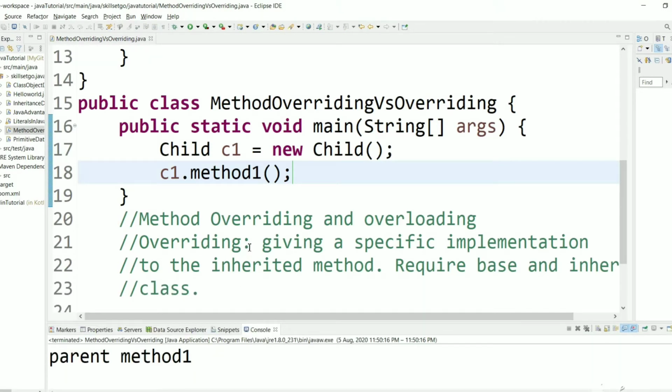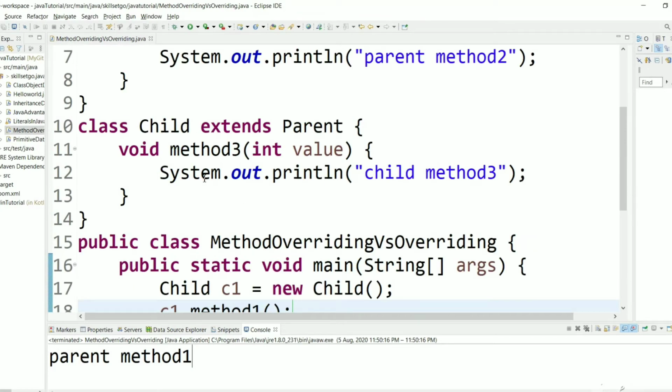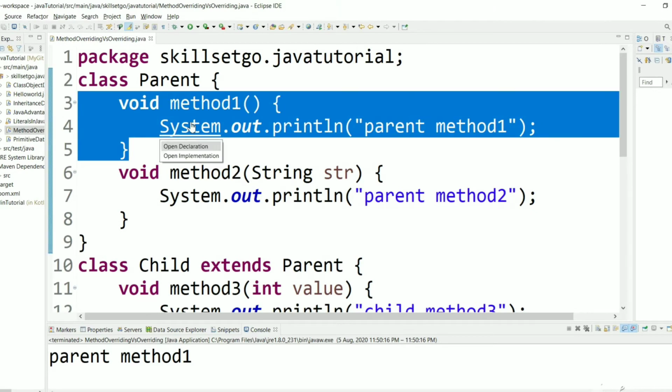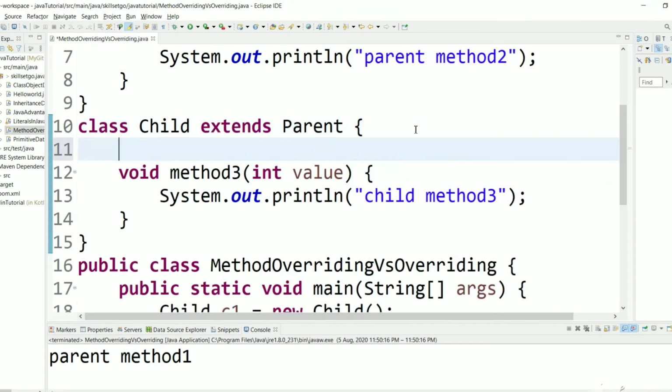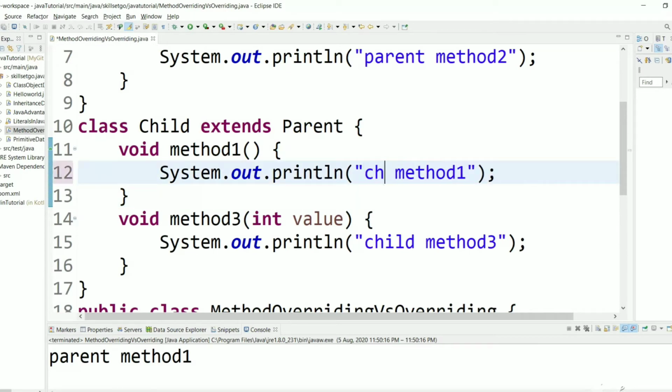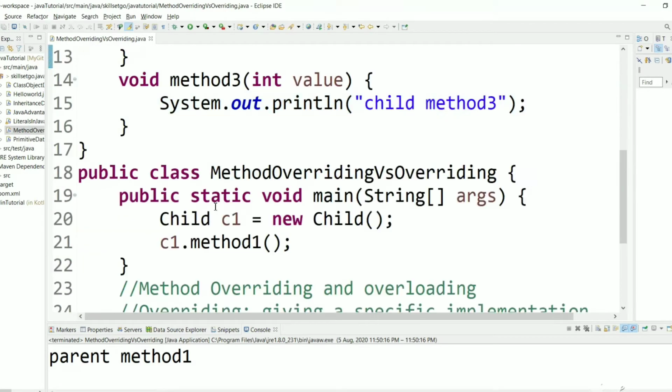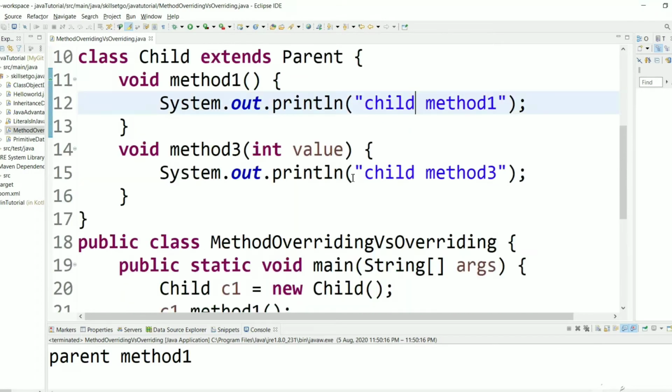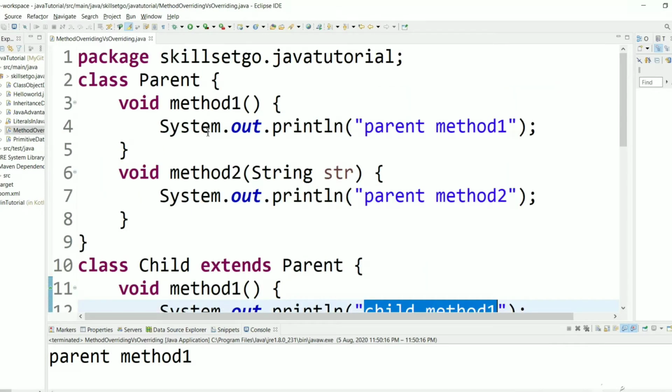But overriding allows us to give an implementation specific to the child class. So we can create the same method inside child and we can print child here. And if you try to execute now, we will get the output as child method 1 instead of parent method 1, because child has its own implementation. It won't call the parent method.